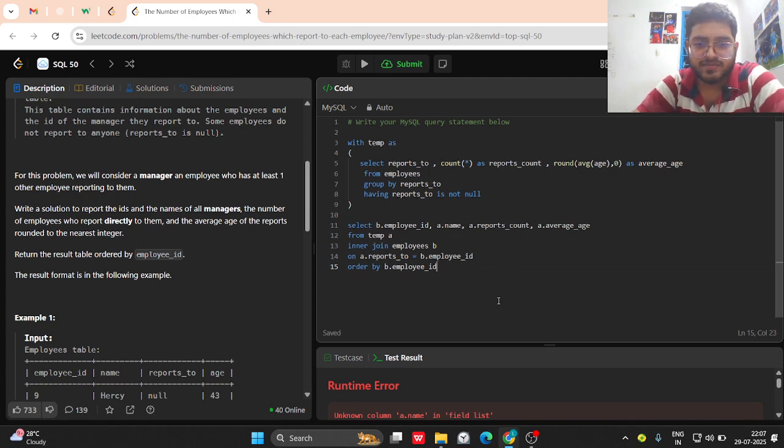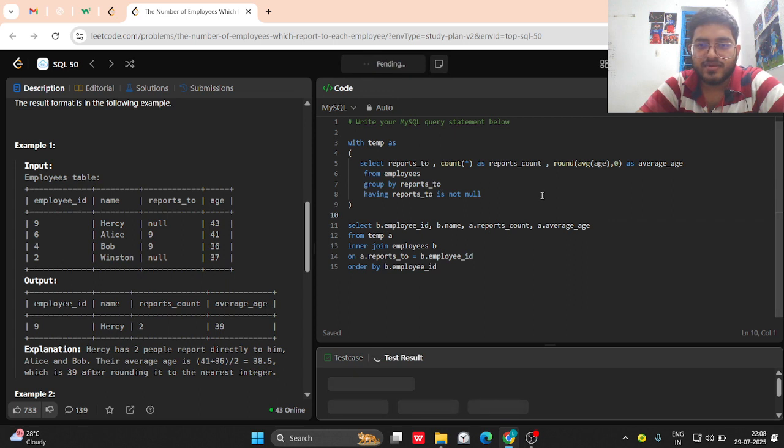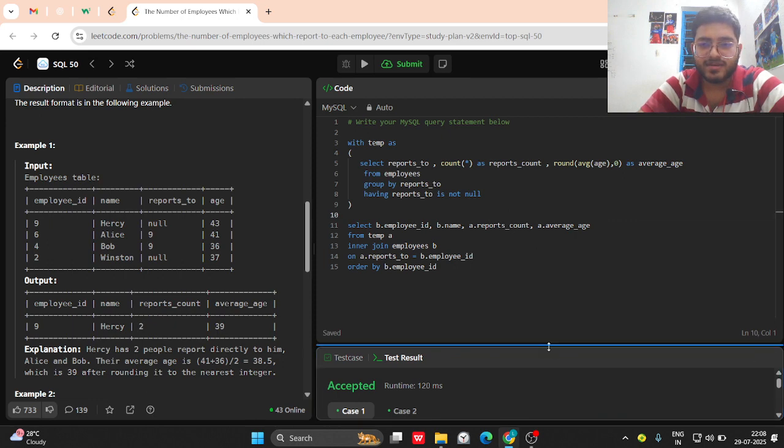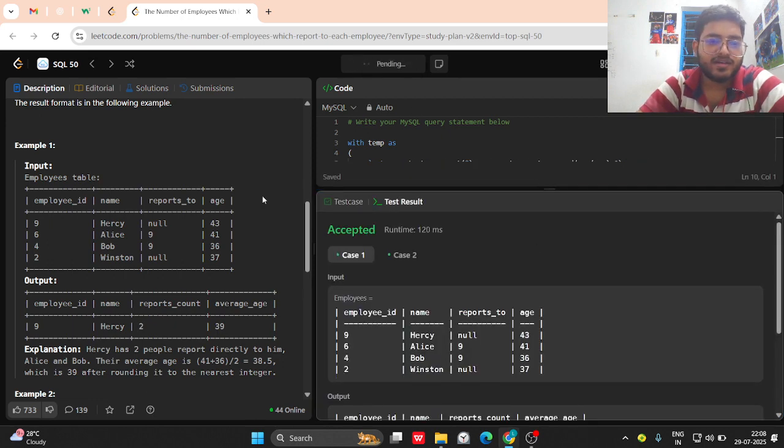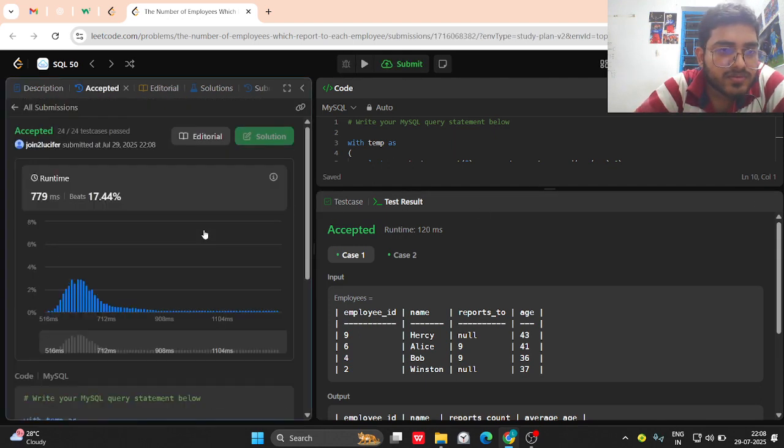B dot employee ID. Let me see where we're getting the error. A dot name. What is the mistake we made? We didn't actually call the name column here. We just have to use B dot name, because there is no mention of A here. Here we don't have name, so we must use B dot name. Let's run this part again. Okay, it's accepted. Let's submit it again. Okay, it's accepted.